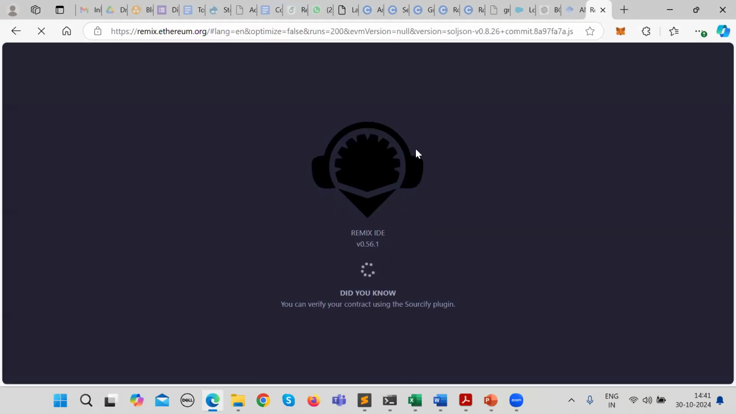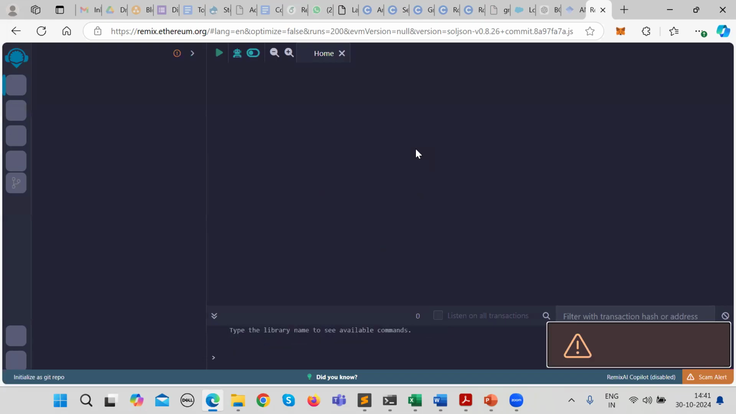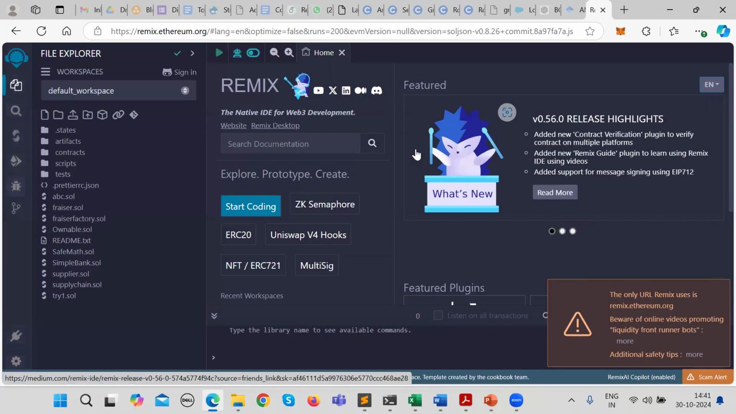I'm using a Remix tool, a web-based tool, in order to implement the smart contract and see how the smart contract works. In blockchain, if you want to write some code, each blockchain uses a different programming language, but I am talking specifically about Ethereum. In the Ethereum blockchain, we use a programming language that we call Solidity.